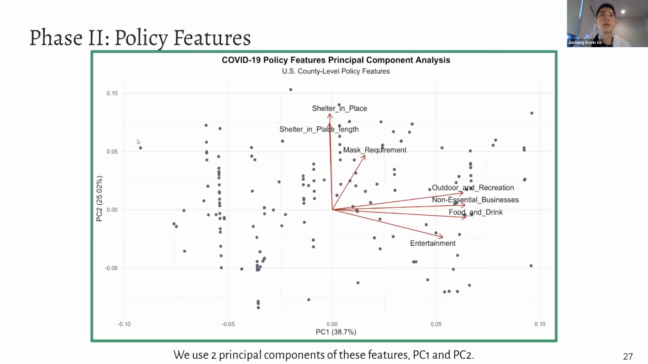For the policy features, we note that for a county, in most cases they announce the restrictions on the same day. So many start dates will be the same. That's why we did a principal component analysis for the restrictions. PC1 points roughly to the direction of outdoor rec, non-essential business, food and drink, and entertainment. PC2 roughly points to shelter in place, its start date, and also its length. Mask requirement is in between PC1 and PC2. We only keep the first two principal components for further modeling.